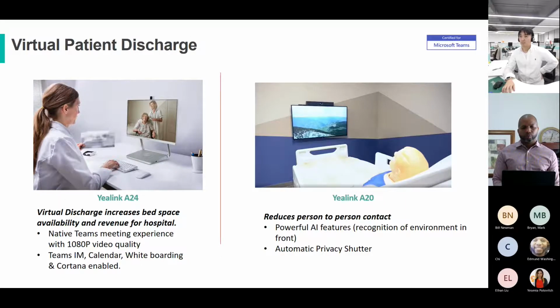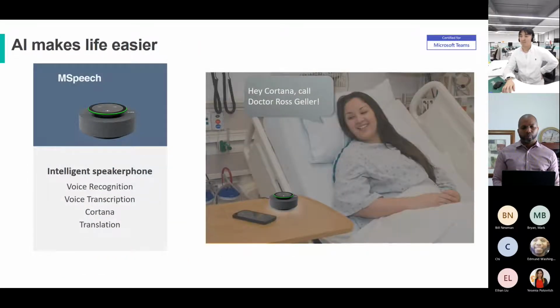Next slide, please. So as we begin to build the Teams technology and the Teams AIs into the patient experience, if you will, we did want to mention a new device category that Yealink and Microsoft co-pioneered, and that's an AI-powered speakerphone. This will allow you to voice control the Teams unit. You can do things like raising volume, lowering volume, generating calls, interact with Cortana.